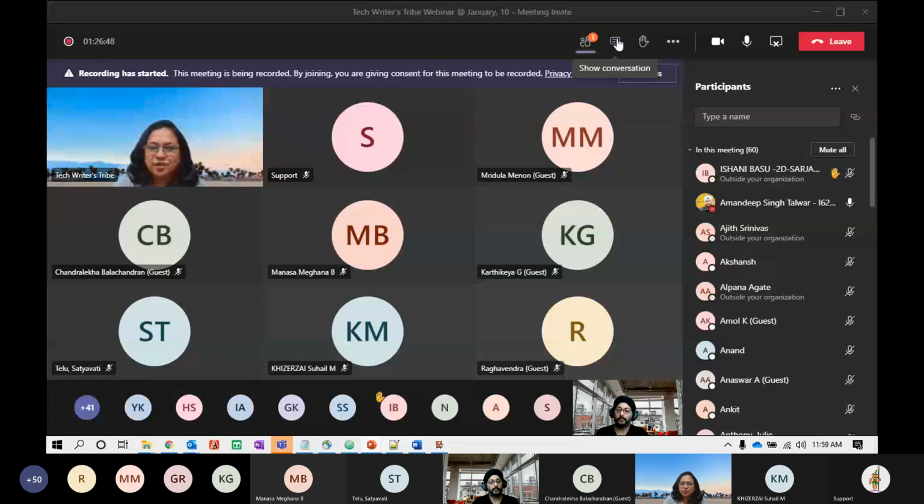We have a question from Kalpana. Can you give a small demo or how it works of automatic example generation using Doxygen or any other tool? I guess that would be a long one. Yeah, that would definitely be.